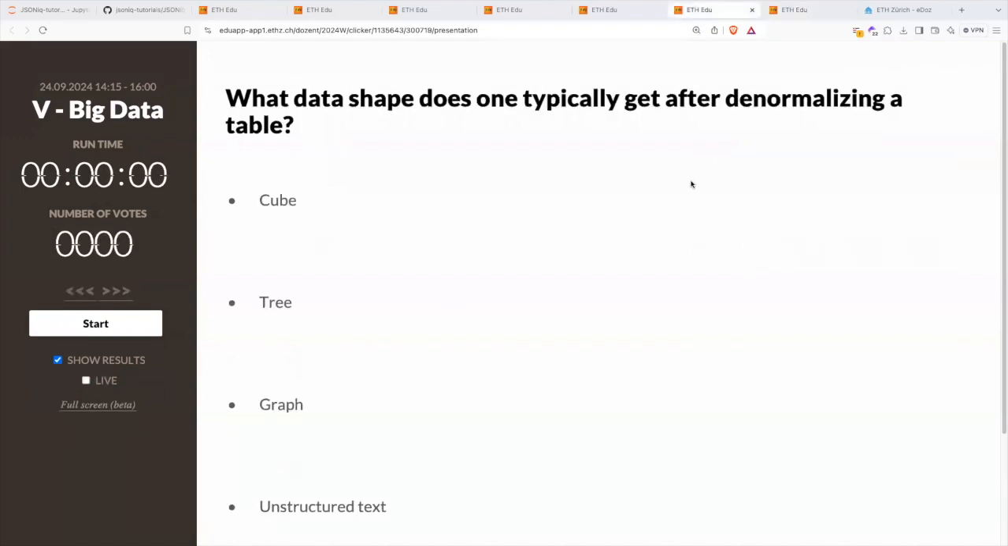Here's another one. This one you might not know, but at the end of the lecture, you will know. What data shape does one typically get after denormalizing a table? I told you we are going to break all the rules in this lecture, and we are going to drop all of the relational rules. But in particular, what's going to happen if we drop all of these rules to get into the world of NoSQL? Do we get cubes, trees, graphs, or text?